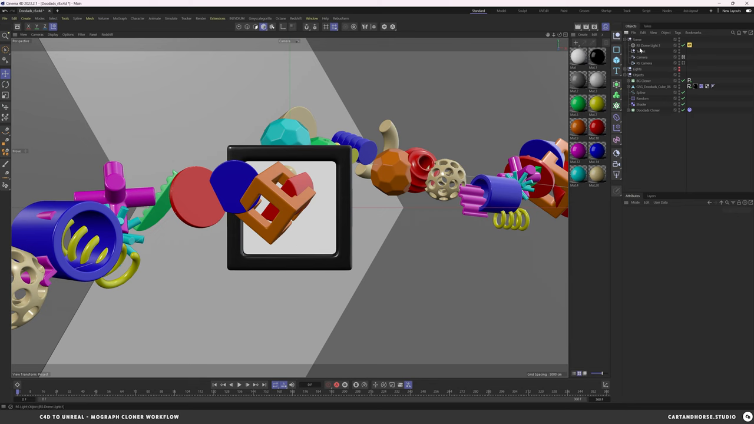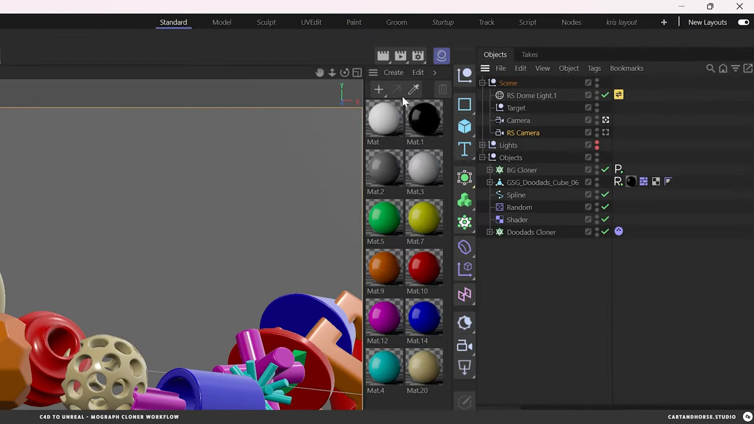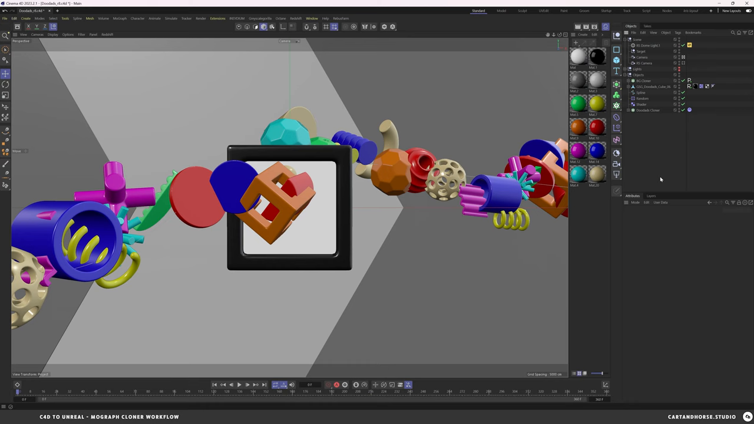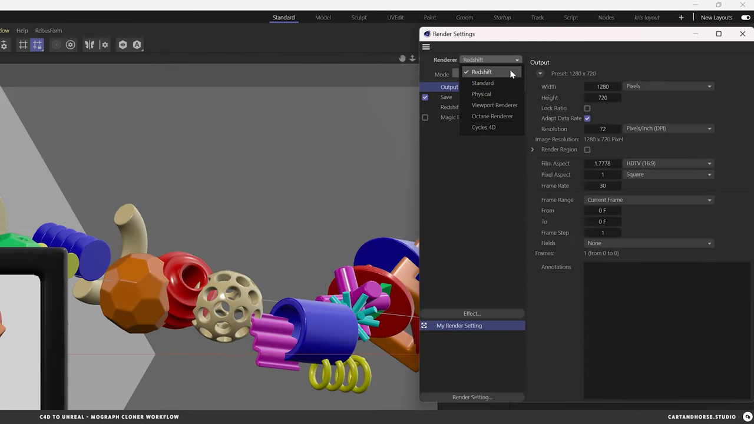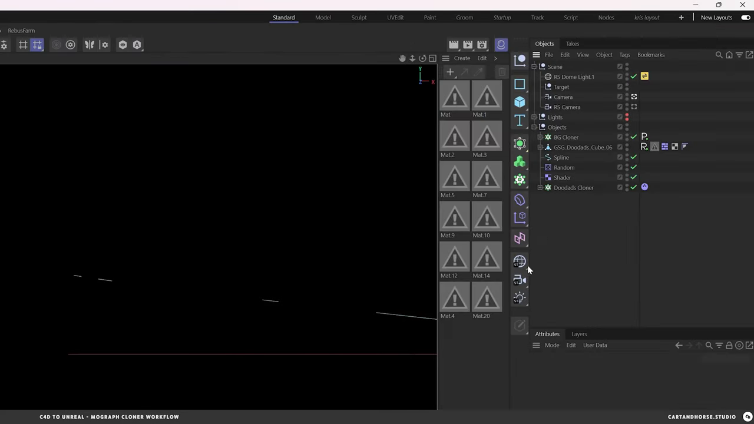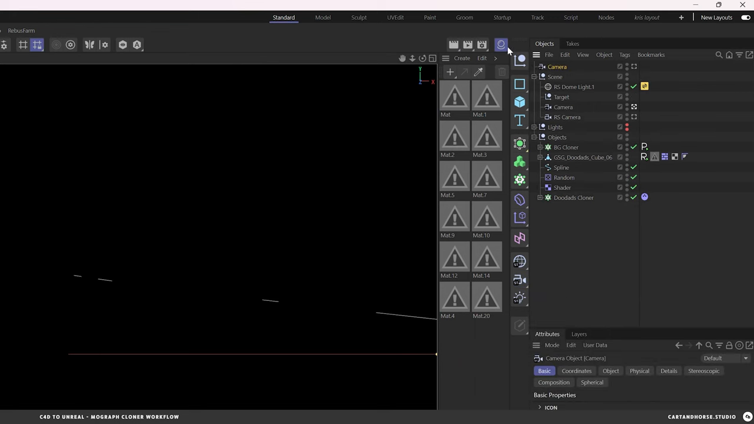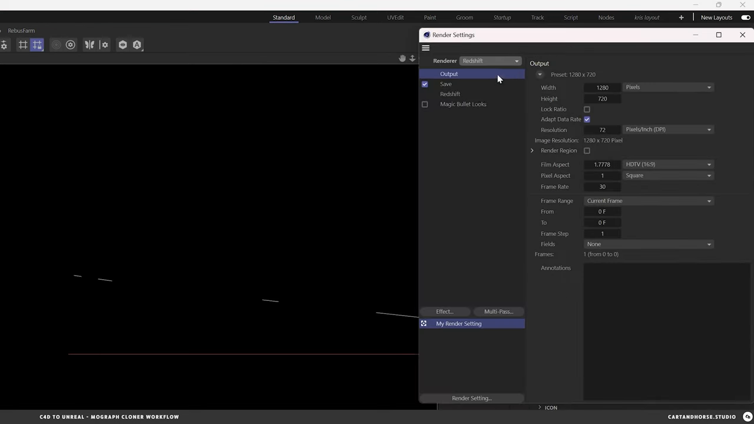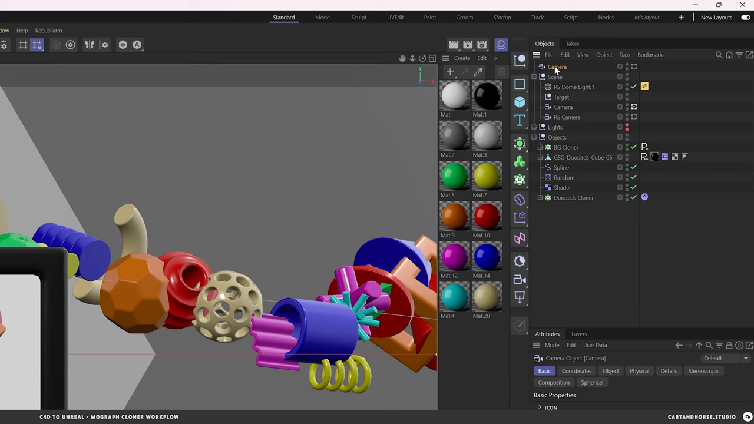And I actually ran into problems with my Redshift camera. For whatever reason, it wasn't importing into Unreal through Cineware, and I like my camera setup here. So I just switched to the standard renderer, quick created a standard camera, and then switched back to Redshift. There might be a better way to do that, but that's what I did.